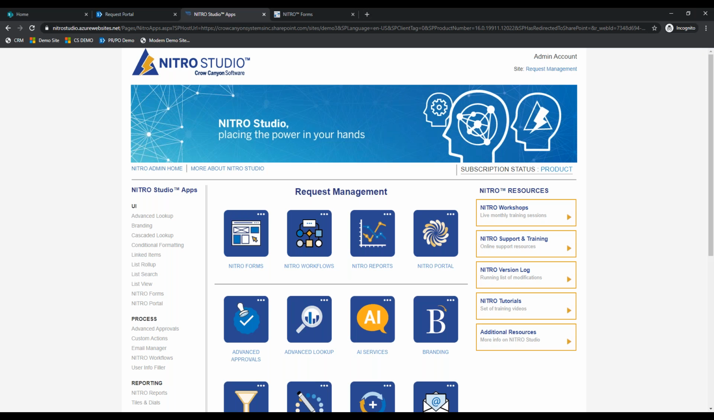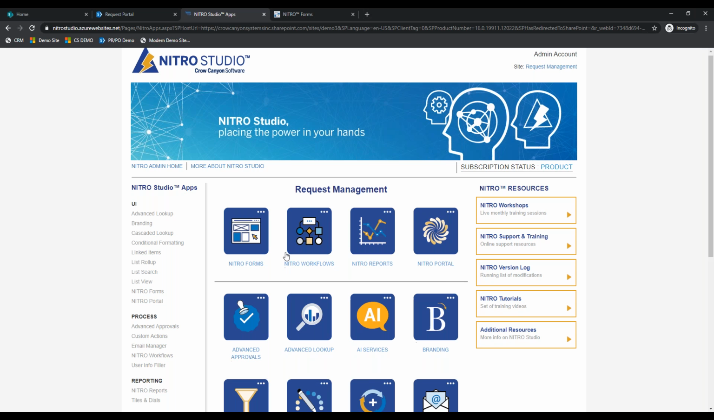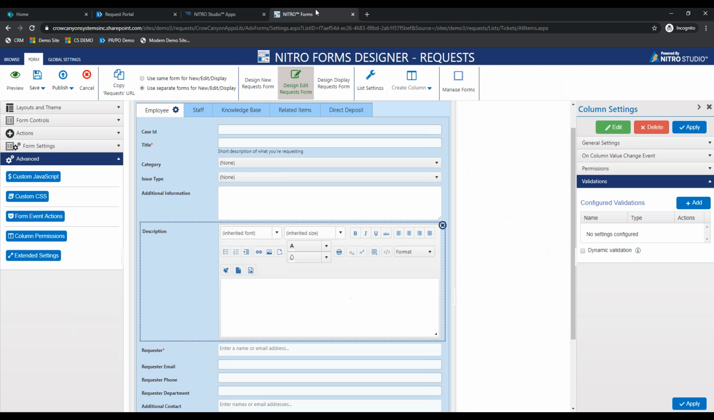We're happy to talk about the forms. I really enjoy it, the workflows as well, really any features of Nitro Studio. Let us know independently, and we'll set up a time to take a more in-depth walkthrough.